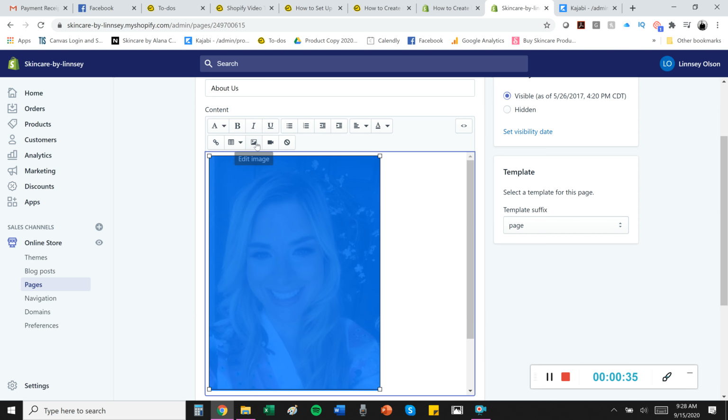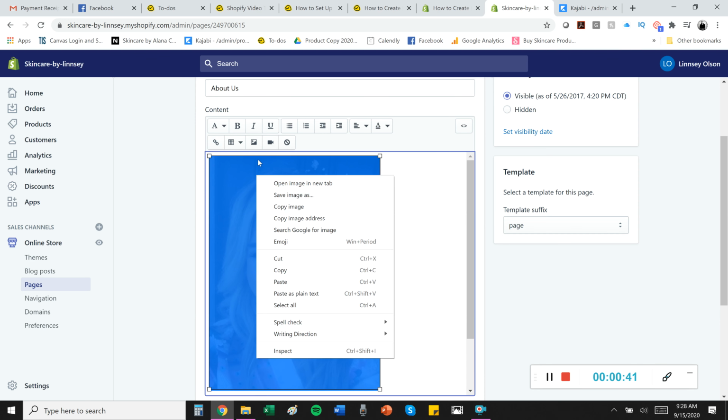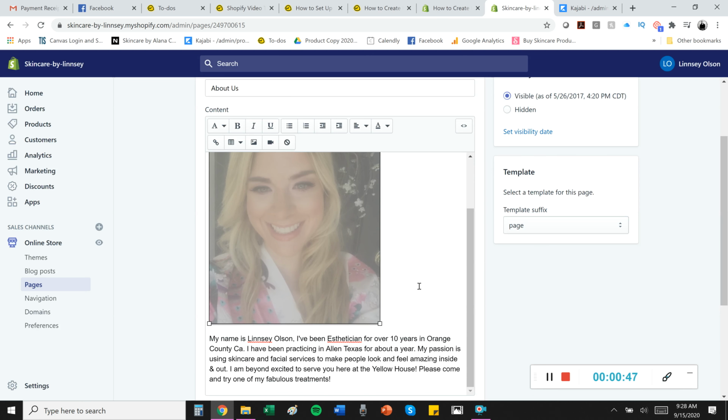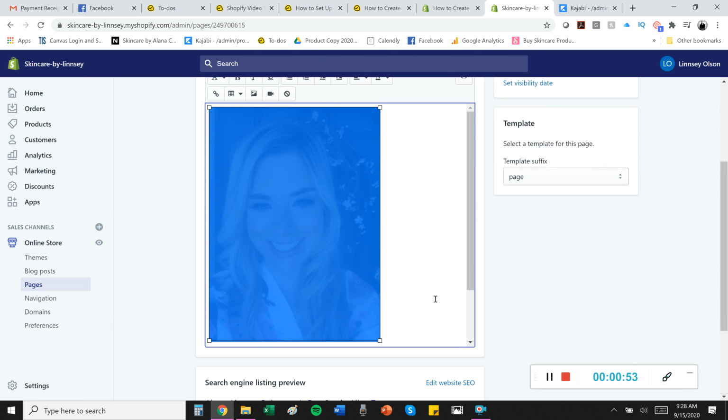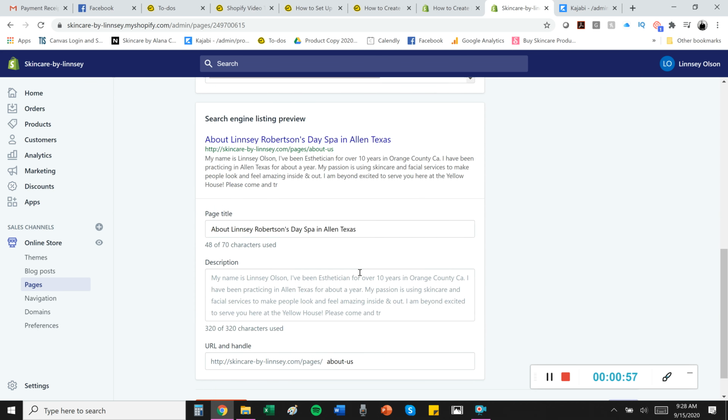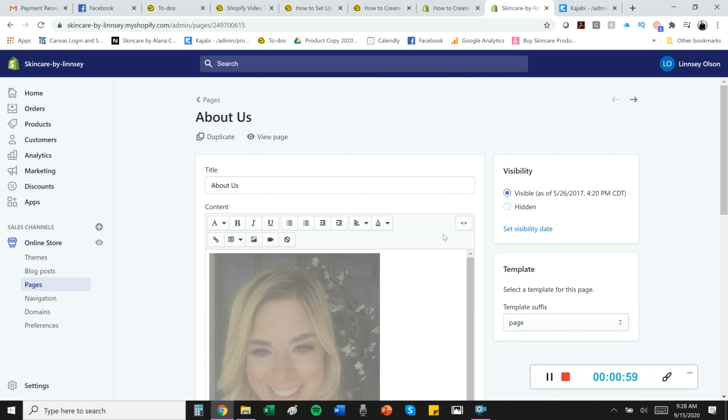If you want to add a picture, you can click here and add a picture or a video. You can also click here to edit image and one thing I like to do is add alt text, and all the same SEO things I taught you on the product pages work here with headings and with the word count. You really want to write at least 300 words on a page, and then of course you want to edit the website SEO. It's really as simple as that.